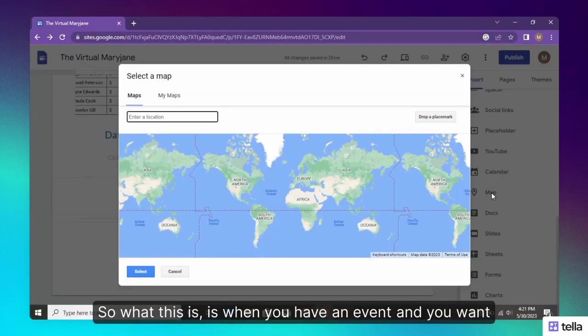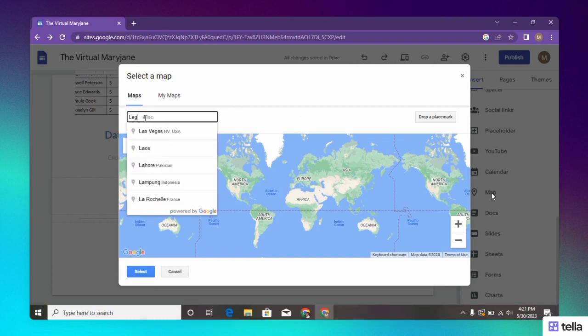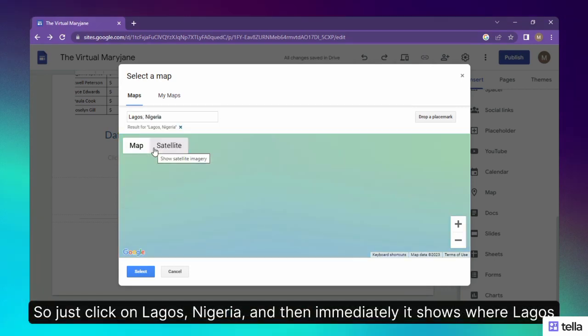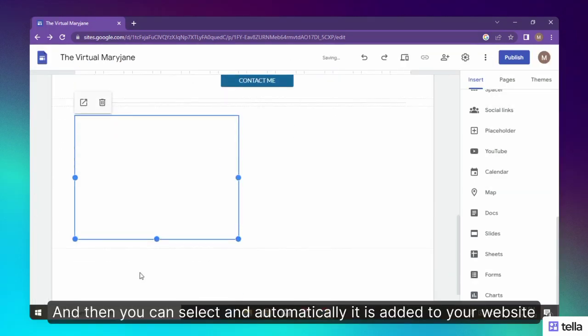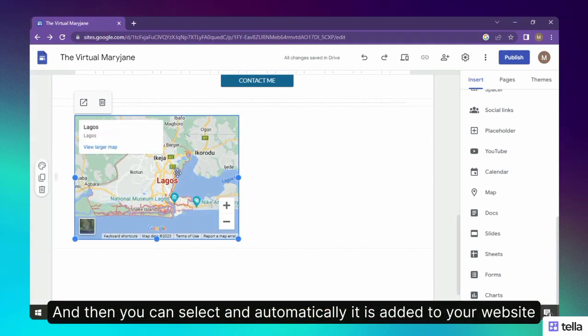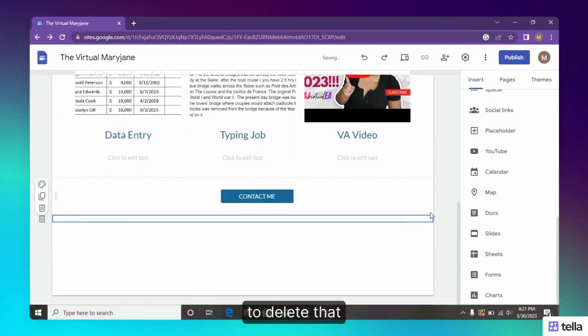So when you have an event and you want to send an e-invite, you can just use this. Let's say the party is going to hold in Lagos, so we just click on Lagos, Nigeria, and immediately it shows where Lagos is, and you can select it, and automatically it is added to your website. But we're not going to be doing all of that, so we're going to delete that.